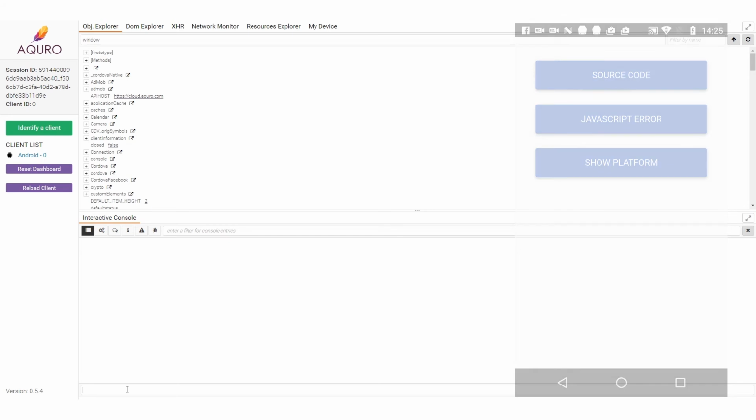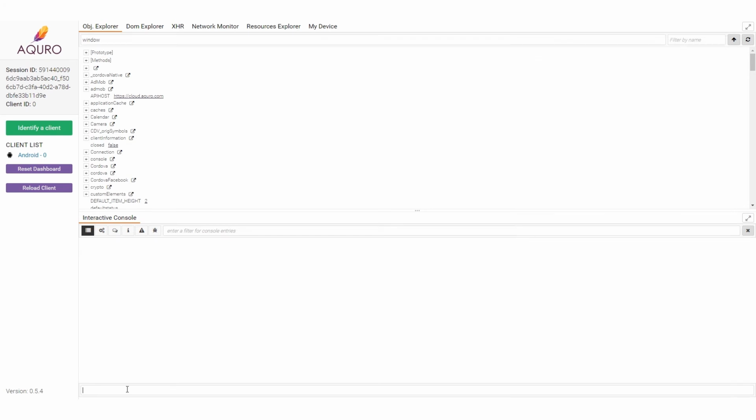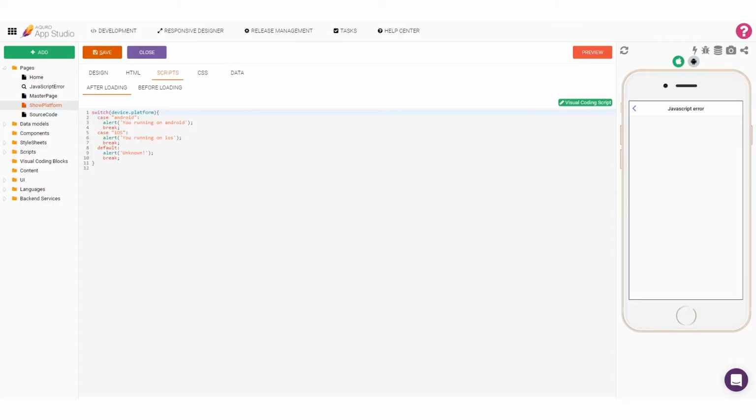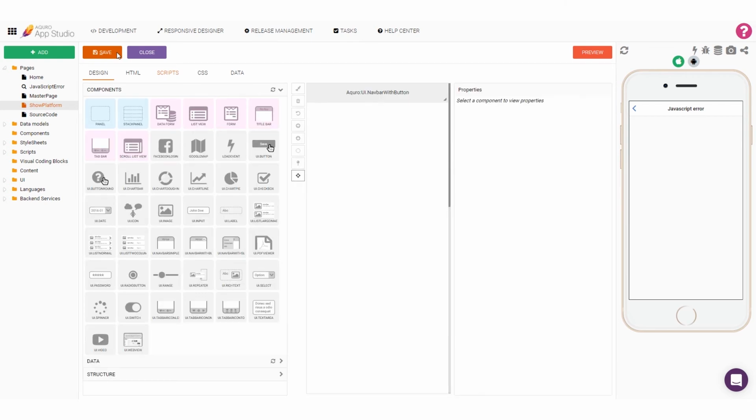phone. So now back to our original issue, the script that uses a value from device platform to show a message to the user telling them which operating system the app's running on. So if I type console.log Device.platform, I get the result from our phone. And here it says Android with a capital A, but in our script, I remember that we had Android with a lowercase a. This is probably the problem, so I'll head back to the Aquro App Studio and fix that in our script, then retest the page on the phone.